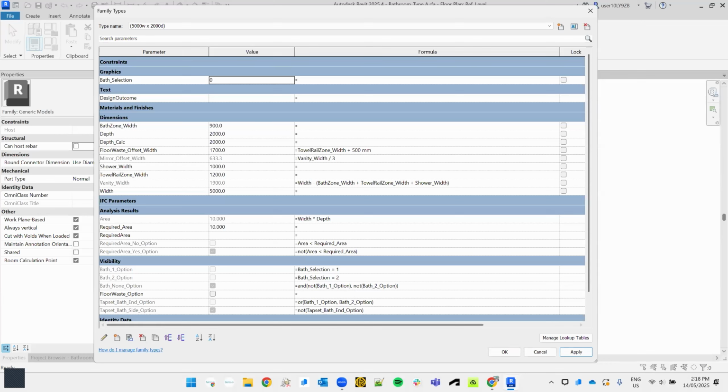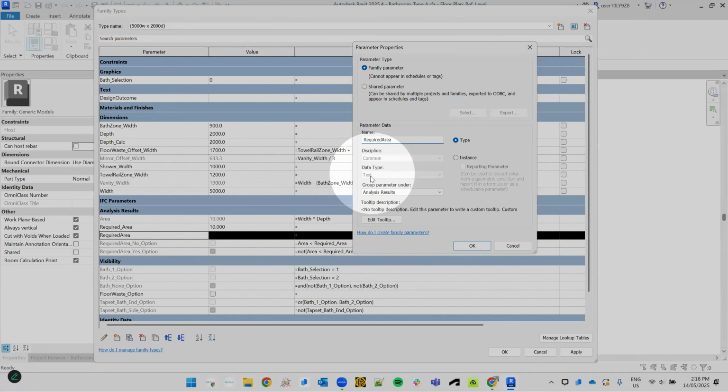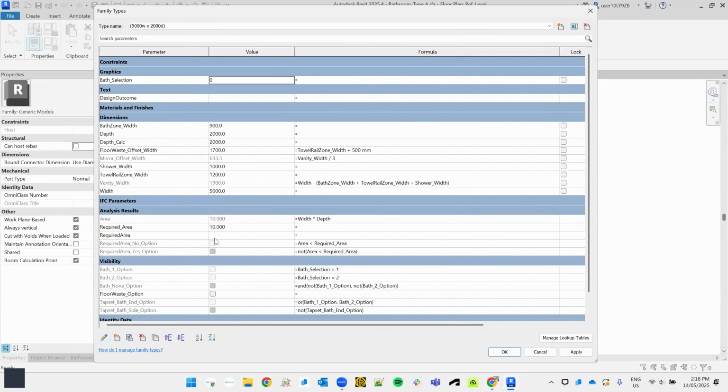Okay, moving on to if statements. Okay, so we've got our areas set up, but maybe we would like to read that back in a more human format. So in this case, we can set up an if statement with a text string. So here's a text parameter. If I have a look here, it's a simple text parameter. We can go into the formula and we can type in our formula, which includes an if statement.